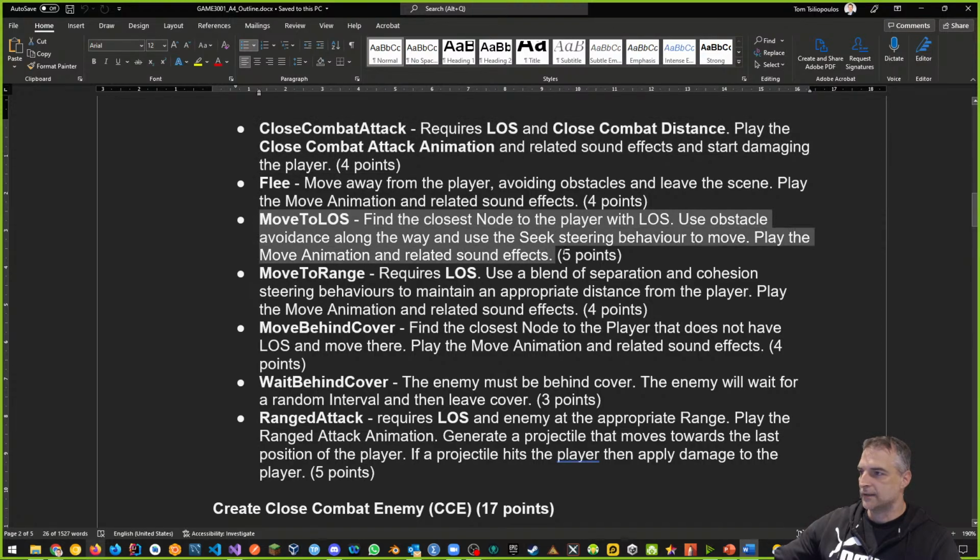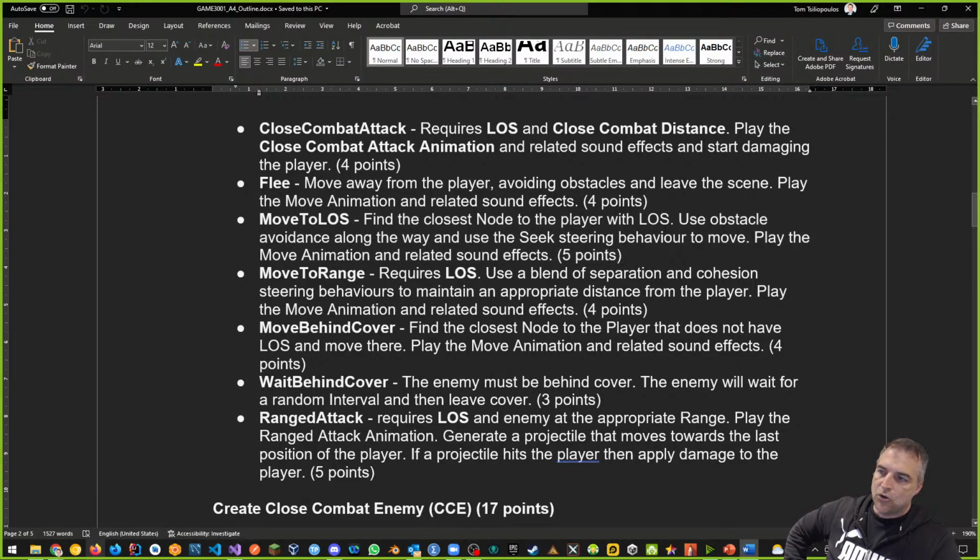Move to line of sight. So if you don't have line of sight, then the enemy will have to move to line of sight. Find the closest node to the player with line of sight. So each node, which we talked about last time, will keep track of line of sight with the player and with the enemy. And this is really key, because if the path nodes are intelligent, then they'll be able to inform the player and, more specifically for the AI, inform the enemy if they have line of sight or not.